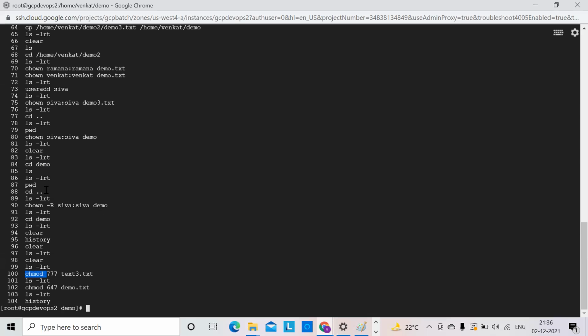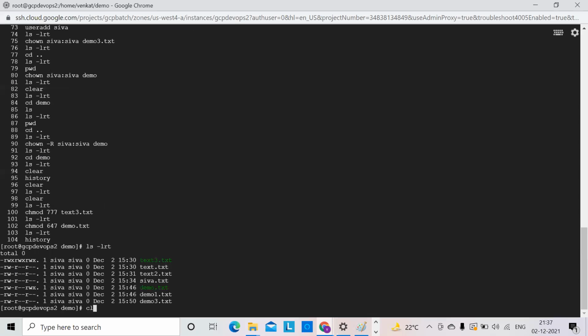So chown is to change the ownership, chmod is to change the file permissions. mv is to move the files from one place to another place. The cp command is used to copy the files from one directory to another directory. Now we'll go back, clear the screen, cd .. one step back. Now I want to change this demo directory. So many files are there. I want to change all the files.